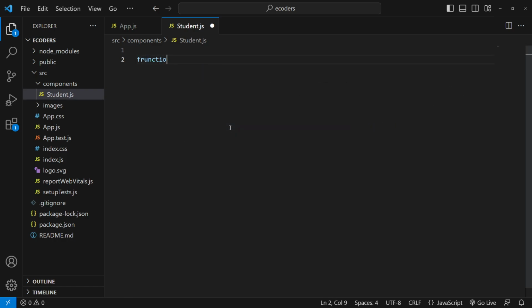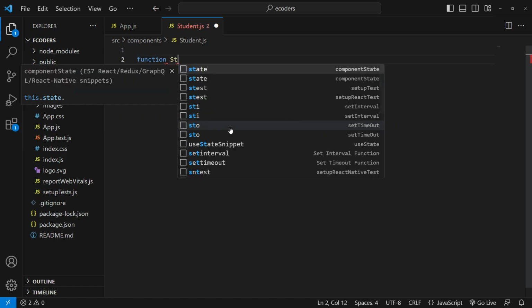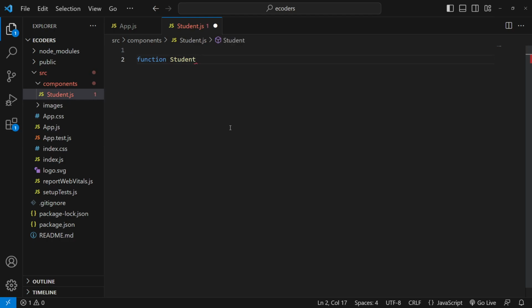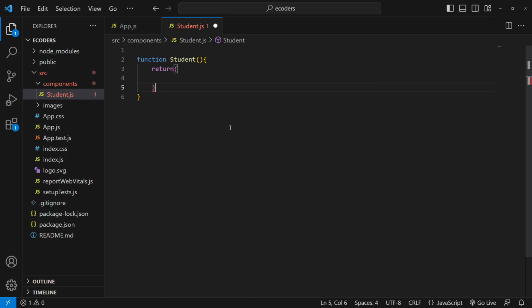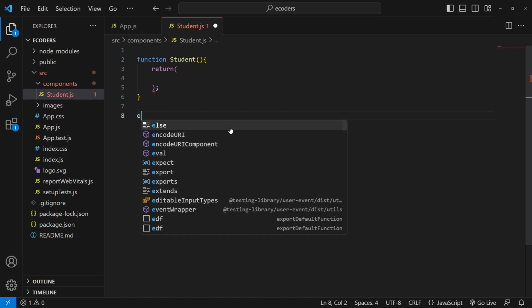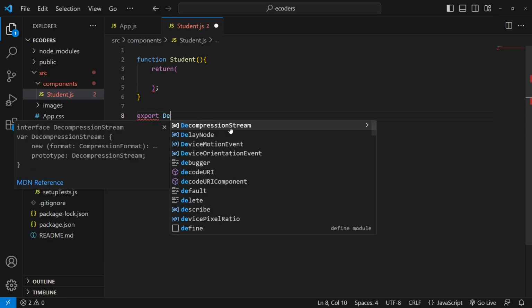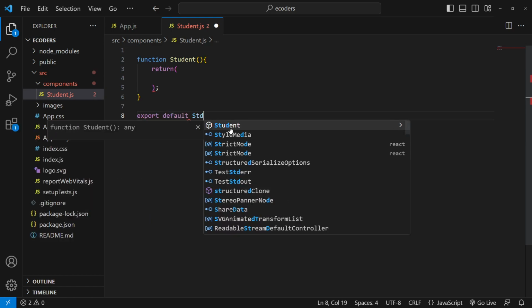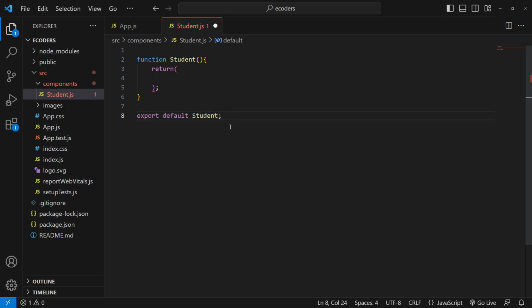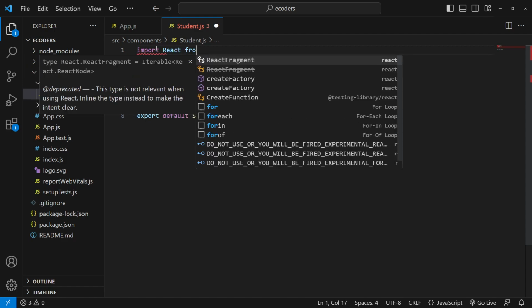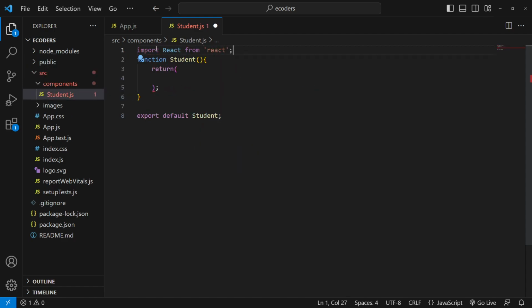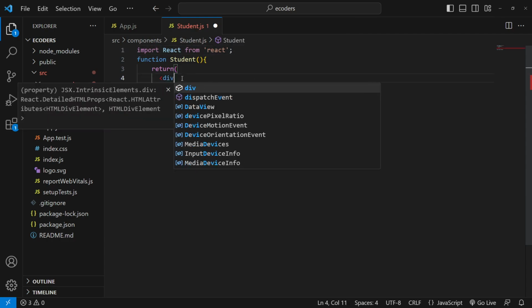So this is a JavaScript file and I'm going to create the React functional component. So I'm going to say function student, and it is going to have the return statement, and I'll use a semicolon over here. Every component is going to have the default export statement with this name. And here at the top I'm going to import the React class from the library called React.